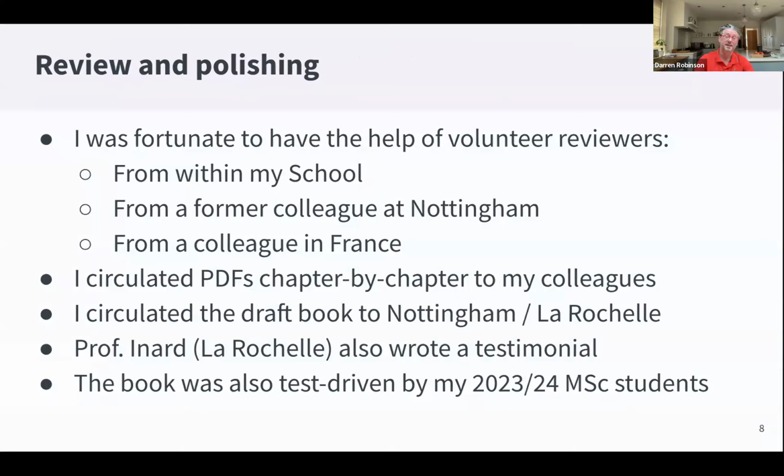Okay, so back to the book itself. I was quite fortunate, as I was writing the book on a chapter by chapter, subject by subject basis, to be able to call on a small pool of volunteer reviewers from within my school, but also at my former institution in Nottingham. And I have a good relationship with a colleague in France as well. So they were in the main giving me feedback on a chapter by chapter basis. But my colleagues at Nottingham and La Rochelle reviewed the book in its entirety when it was finished.